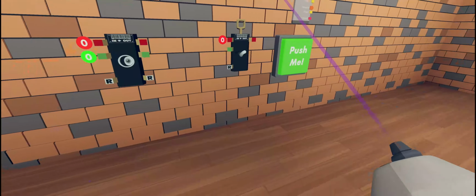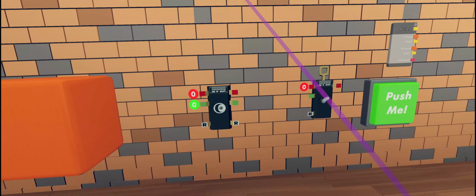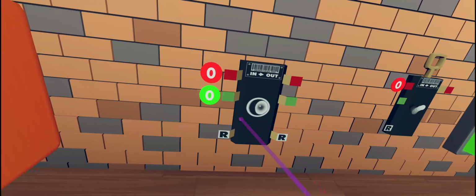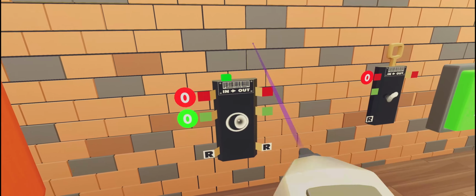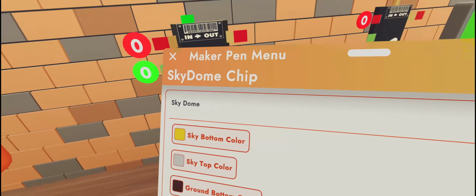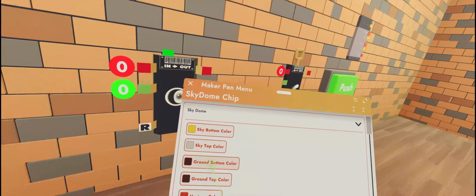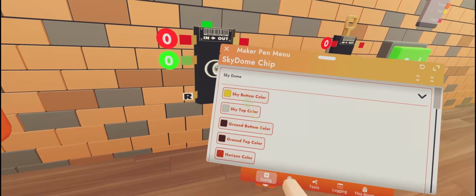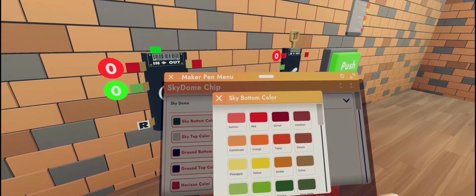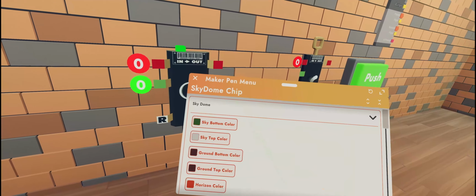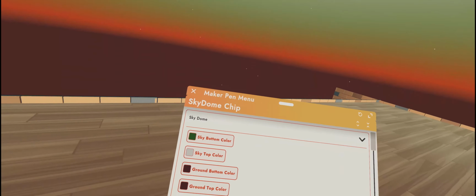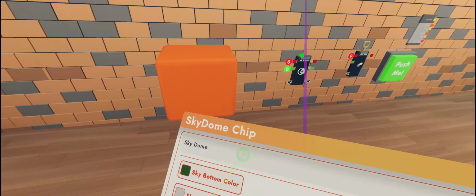Our next button is going to be the Configure button. The Configure button basically makes it so you can configure gadgets and gizmos. So I'm going to configure the Sky Dome chip. I'm just going to make it so the color of the roof is going to be green. So I'm just going to fly up and show you how that looks. As you can now see, the horizon is going to be green because I configured this chip. And that is basically how you configure objects.